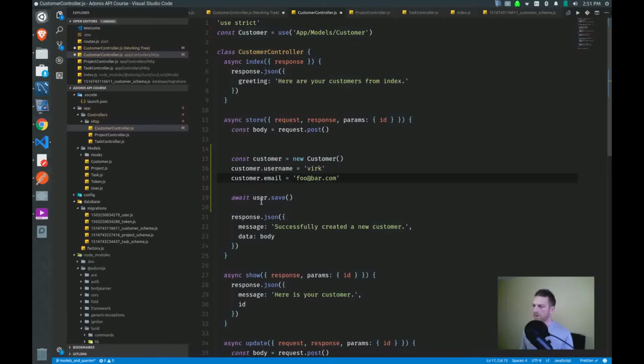And I want to change this to customer save. Now, for our customer, we don't have username and email. We have name and description. So let's do those right here, those properties.